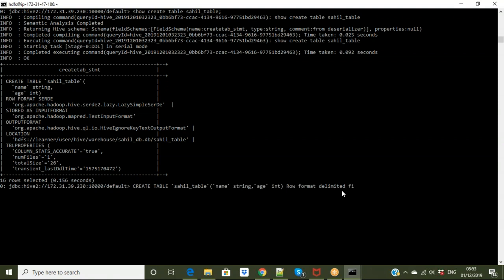And fields, how are the fields terminated? When I say fields terminated, each thing after a particular option that you mention will be considered a separate column value. Fields terminated by, this time I'll tell it that anything that ends with a comma would be a value for a particular field. Okay, so row format delimited, fields terminated by comma, followed by the rest of the things we can ignore.